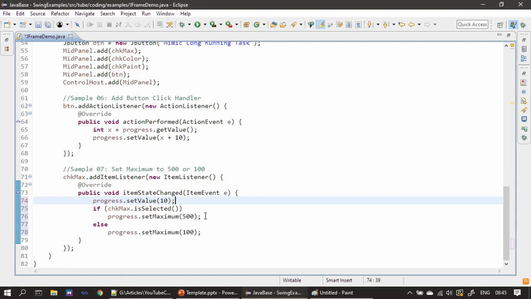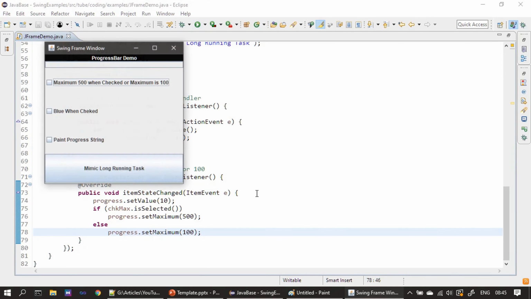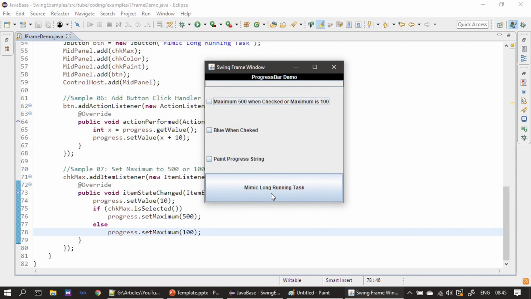So when the checkbox is checked, we make use of the set maximum function and we are setting it as 500. Otherwise, we are setting it as 100. Now at this stage, let me do the step increment. So now I am at a 50% interval, but I am changing the maximum to 500 now. And if you see, the 5 click will produce a very small amount of increment. Why? Because we set maximum as 500.